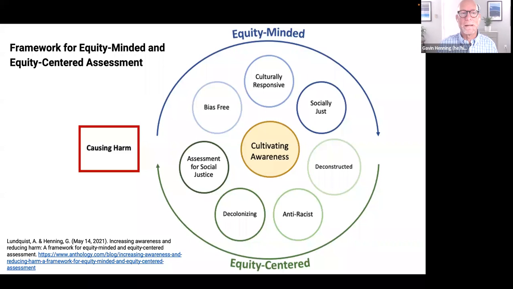The top part is the equity-minded element. The concepts in blue are really about how we make sure we do assessment in an equitable way. And then the green ones are different ways we can use assessment to further equity. So bias-free assessment is pretty much what you would expect. How do we make sure that we don't include bias into our assessment? And I think most people are doing this already, making sure that the questions are inclusive, making sure that the demographic items on a survey are current and inclusive of all identities.